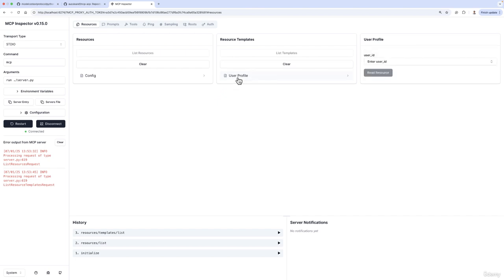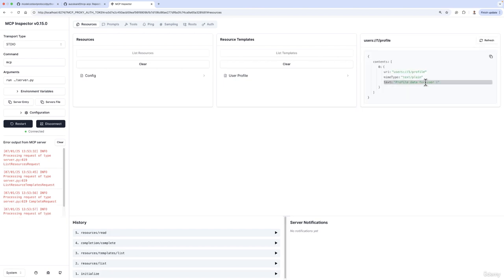Now, if you want to run the dynamic one, just click on it, enter a value for user ID, and as you can see, it returns some data. And this data is readable by the client. And the data that resources return always has a URI, always has a MIME type, and always has data as the output, and it can be structured or unstructured. Because the MIME type for this one is text/plain, the output is text.